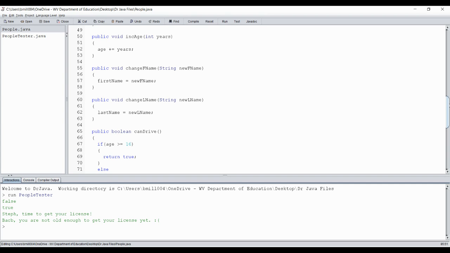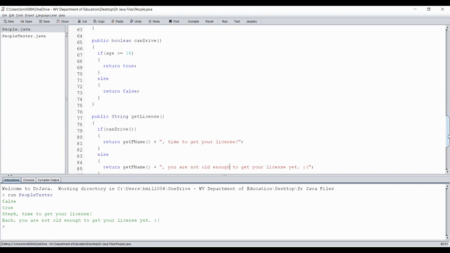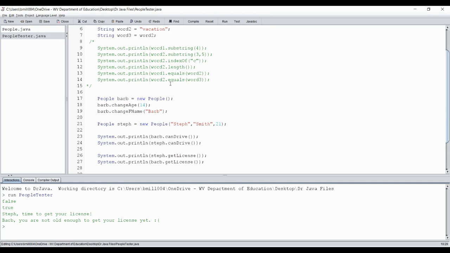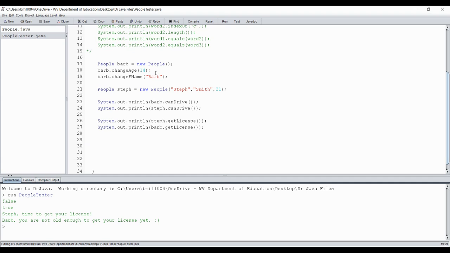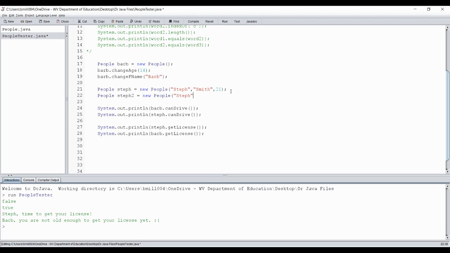Sorry, getting all my notes situated here. Basically what I want to do is compare the first name and last name of two different objects. We've got Steph up here. Let's create another object called Steph2, and we will give them the same first name, but a different last name.